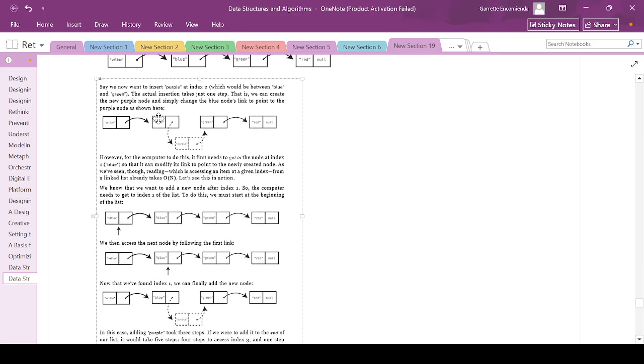So say we now want to insert purple at index 2, which would be between blue and green. The actual insertion takes just one step. That is, we can create the new purple node and simply change the blue node's link to point to the purple node as shown here. So again, the actual insertion still takes just one step.